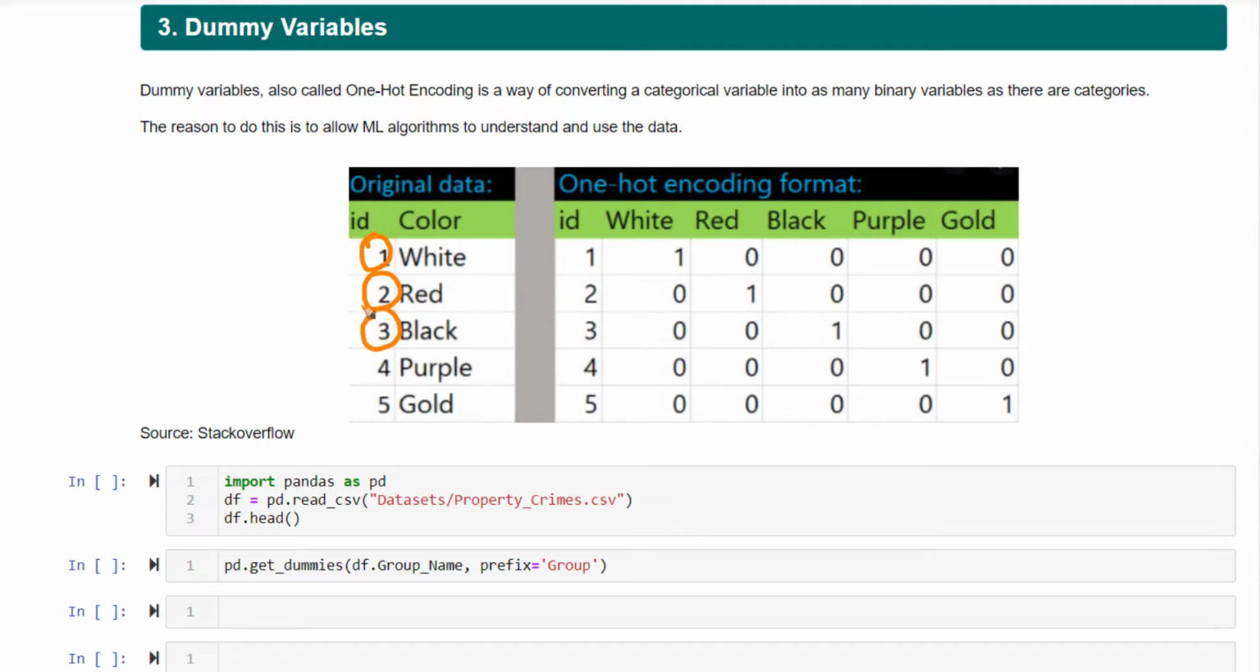While this is possible, this is not a meaningful or good way to do it, because if you convert white as 1, red as 2, that becomes an intrinsic ordering to these variables, right? 5 is greater than 4, 4 is greater than 3 and so on. So this is not preferred.